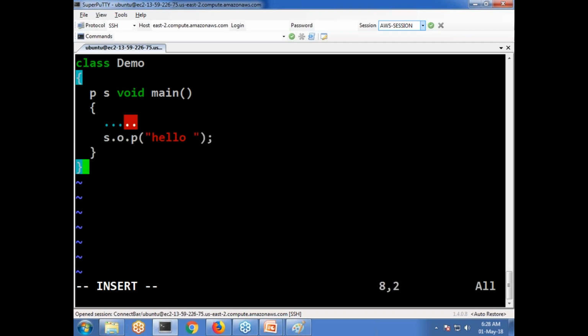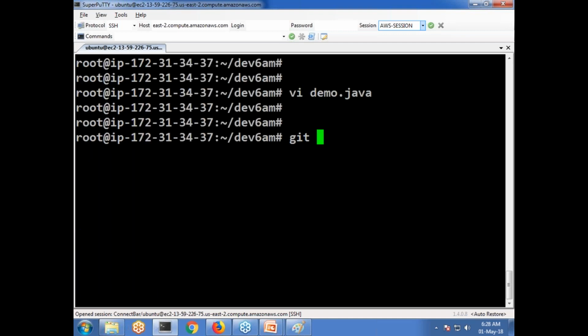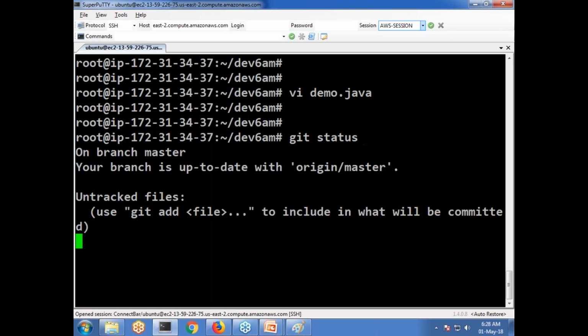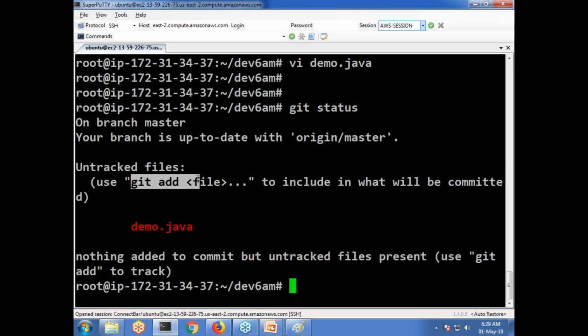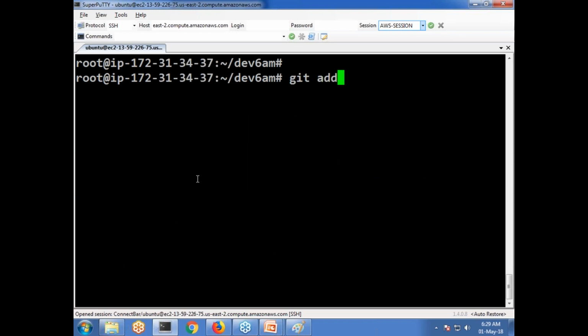Now I want to apply these changes to the central repository. To do that, you can first verify the status. git status. See this one, demo.java. Is it a new file or an existing file? It's a new file, right? Earlier we didn't have this file, so the system will recognize it as an untracked file. So demo.java is a new file here. That file we have to add first. So git add, what is the file name? Demo.java is added.